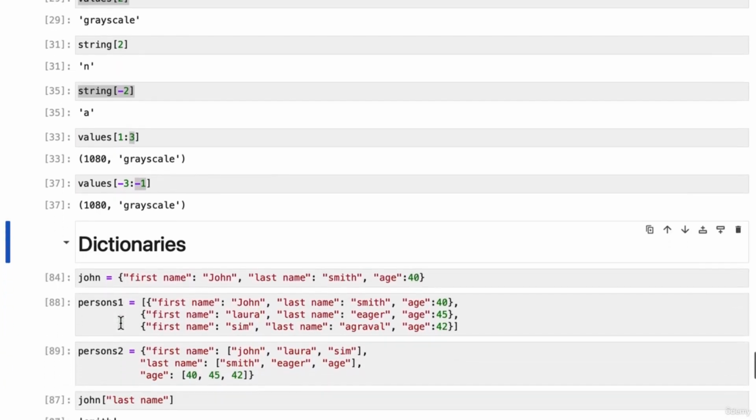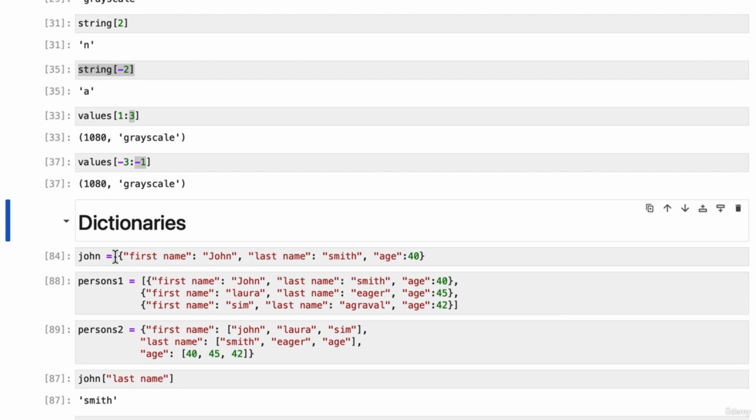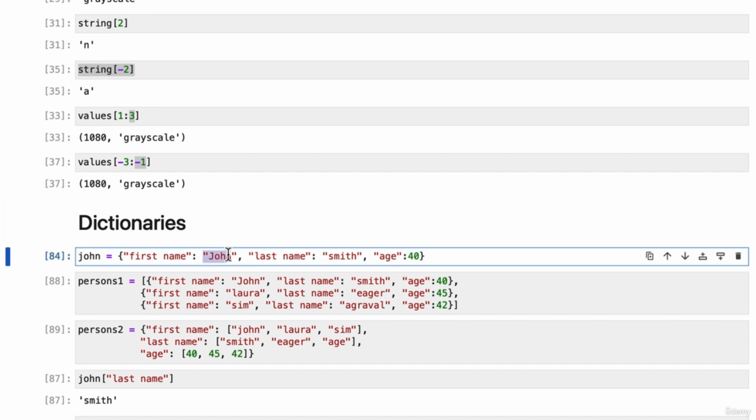Lastly, for this video, let's talk about dictionaries. You should use dictionaries to store your data when your values are more heterogeneous, and it's important to have labels on them. So the data here are, for example, John, Smith, 40. And so these are heterogeneous because these are strings, right? And this is a number. And their labels are first name. So this tells you that John is a first name. Then we have last name. So Smith is a last name. And then we have age, which is 40.